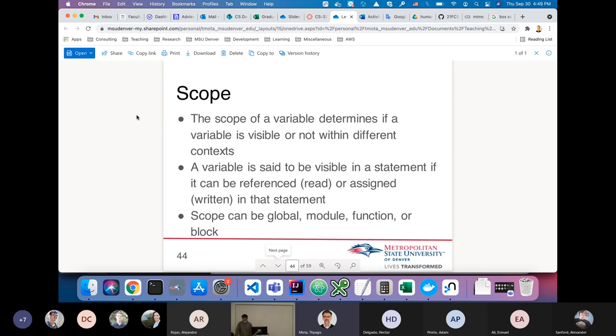So let's talk about scope. The scope of a variable determines if a variable is visible or not within different contexts. When you say visible, it means if the variable can be referenced, read, or assigned, written in that state.